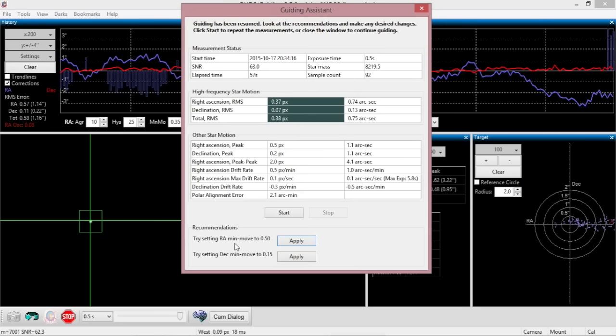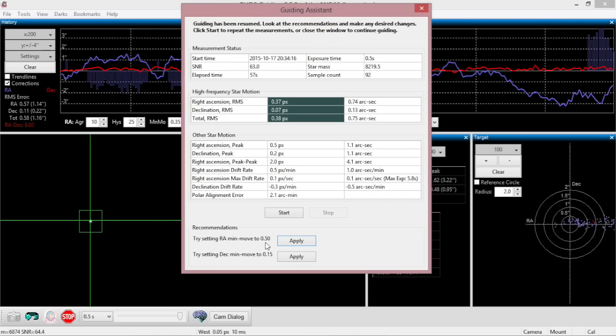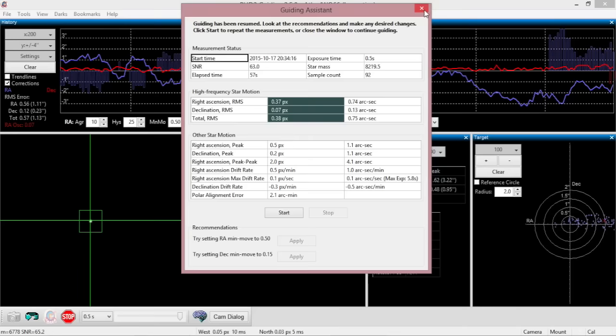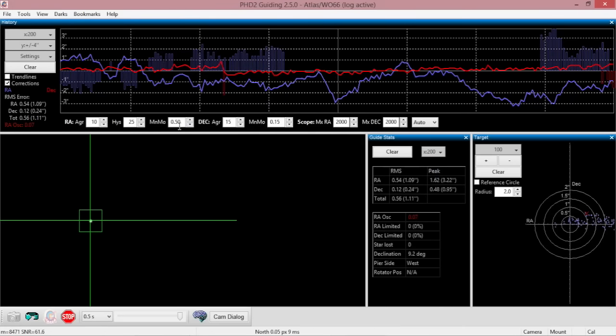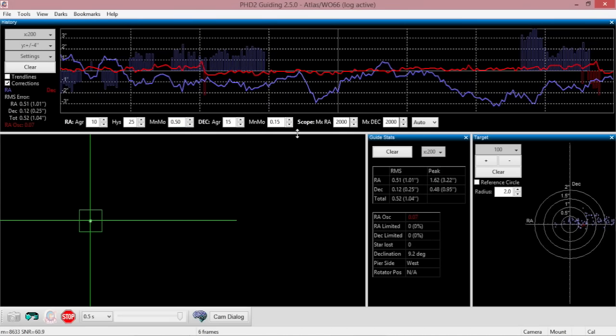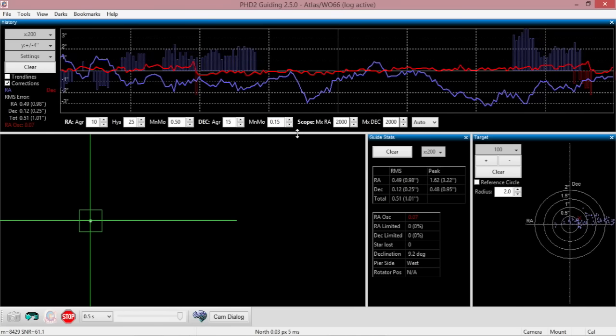All right, so now here's what recommendations it says. It says change your min-mo in RA to 50, change your dec to 15. All right, so this thing is actually really good. So I'm just going to click apply on both of those and close this. So you're going to see it's changed my min-mo to 0.5 and my dec min-mo to 0.15.